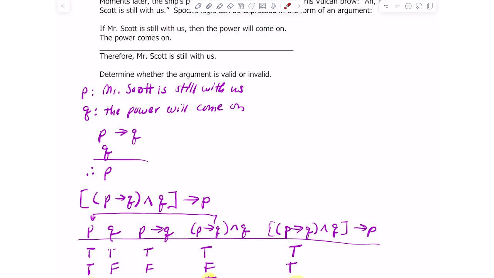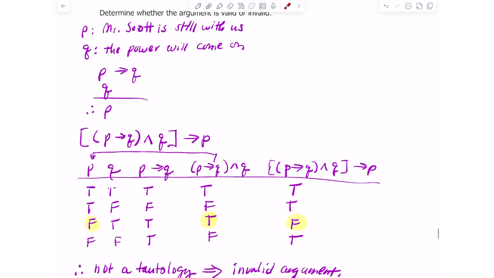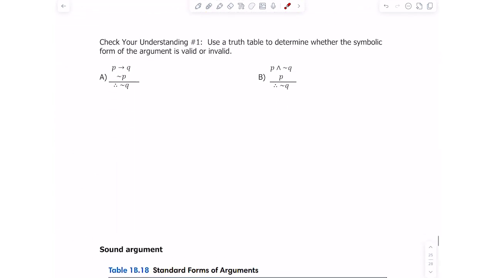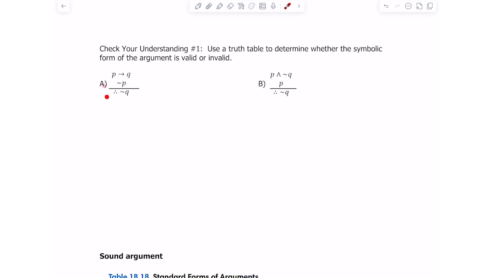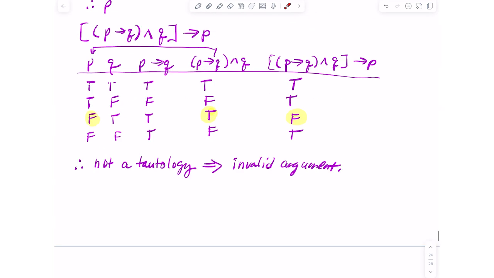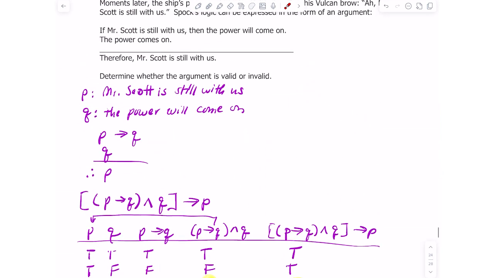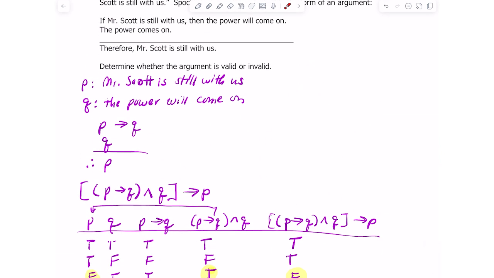Okay, so what you're going to do here is you're going to do the same thing. You're going to take the symbolic statement and translate it to something like this, okay? Then you're going to create a truth table for it. And remember, all you're doing is you're taking this here and you're taking this here and turning them into an and, then you're writing an if then, and then that's your conclusion.